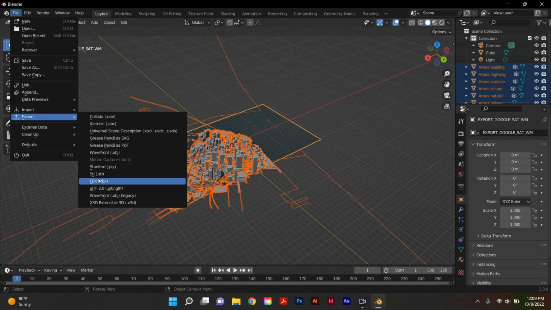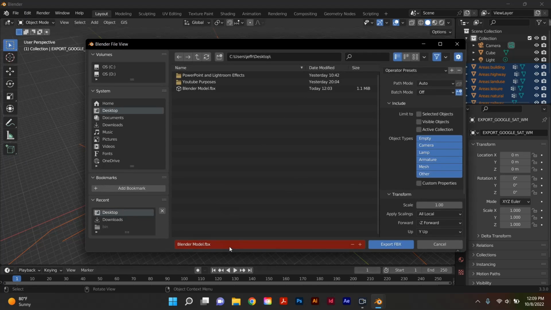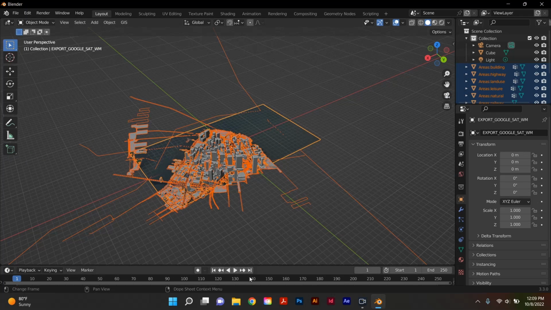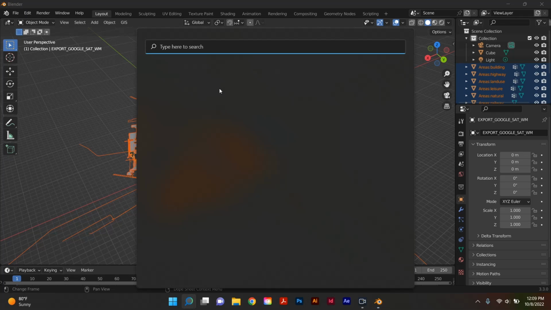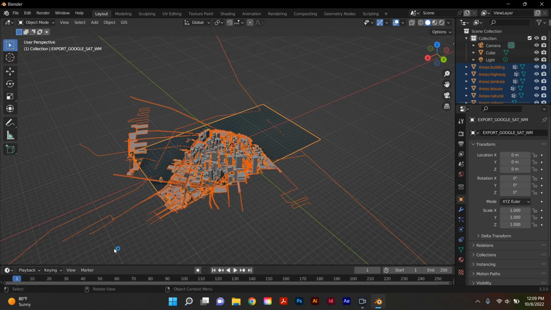But for right now, for the video, I'm going to show you the purpose of FBX, and we're going to be using the Rhino software, and I will show you an example of how it looks imported in it. So we're gonna go ahead and just name this, save this into our desktop, export it. We're gonna go ahead and open up Rhino. And I'll be right back once this is opened up.